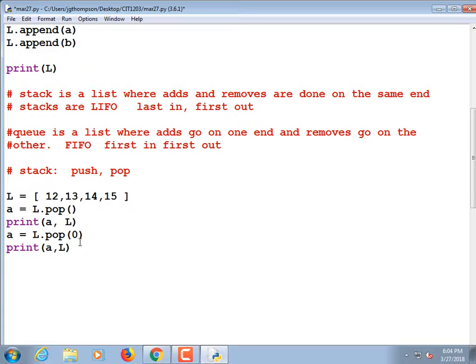So that is a list. A tuple is an immutable list. I'm going to use capital T for tuple. Let's put some values in here again: 12, 13, 14, 15. How do you define a tuple? With parentheses rather than square braces.